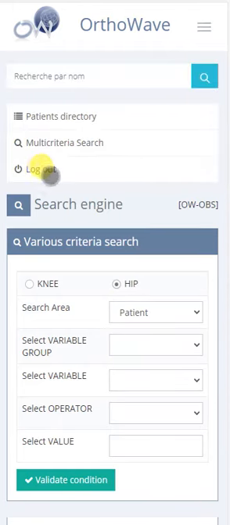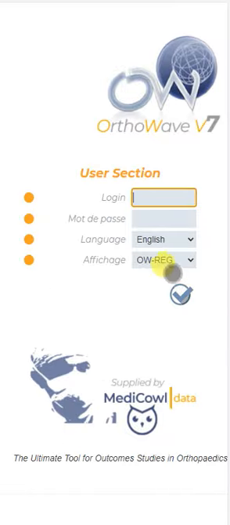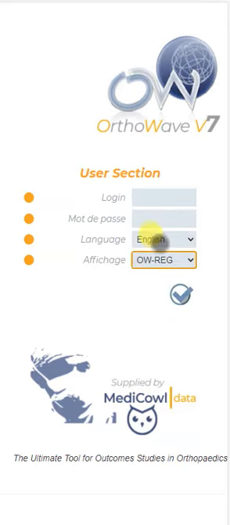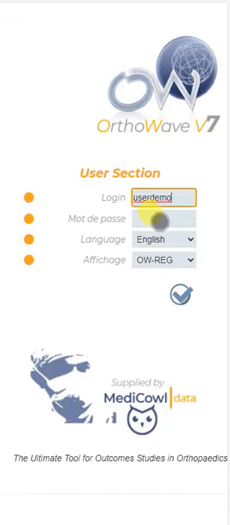Well, that's interesting now to go on the second module. So let's go now to the OW-REG. That is the specifically designed module for displaying all used data for epidemiological registries. We now reach again the home page with the selection of the OW-REG, again in English, and we type again the required password and login to get access to the REG.